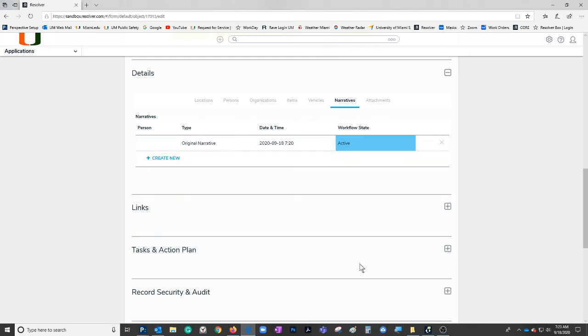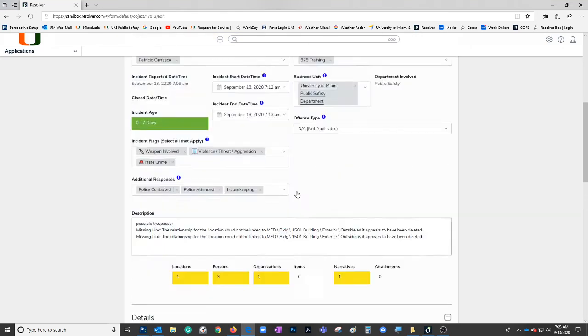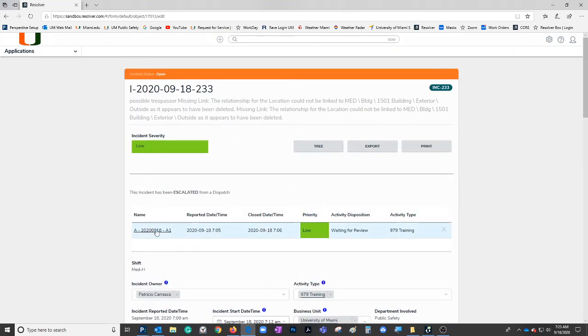For training purposes, I am going to show you that you may be missing an item, let's say. So it's a 932R, maybe it's a 911, whatever it might be. For this report, we didn't do one. We were supposed to do it in the activity. So if you happen to get this report back and you're asked to include the items, you're going to have to come back to your incident. You're going to click on your activity.